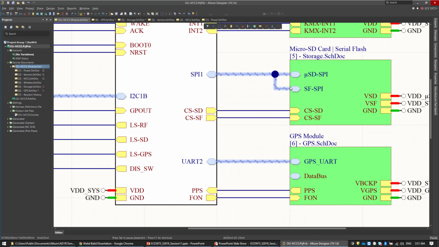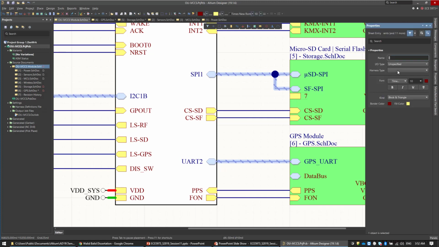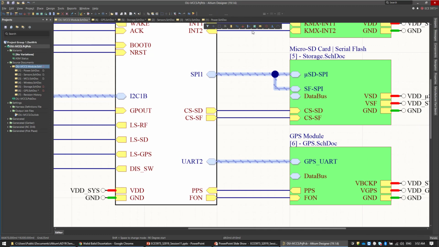Now the other one is on the storage. It's in here. Basically, again, sheet entry. When you double click on it, the harness type will show you whatever is inside this. So this module has these harness types. So it's this one, and it's data bus, and now I need to use harness connect, signal harness, and connect these two together.